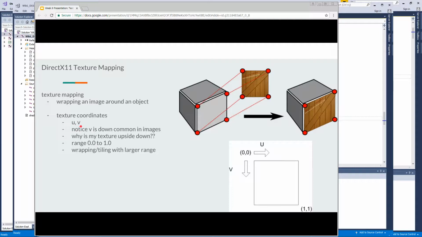Often these coordinates have the letters U and V. So this vertex here might want to map to the upper left in the image, and this one might want to map to the upper right in the image, and this one might want to map to the lower left. The texture coordinates typically range from 0 on the left edge to 1 on the right edge for U, and they range from 0 at the top to 1 at the bottom in V. Notice that the vertical coordinate is inverted from what you may be used to. This is very common in image programming, in image coordinate systems, for the vertical coordinate to be positive down.